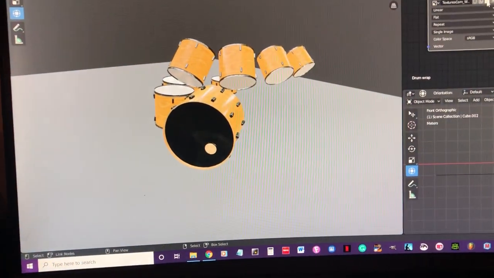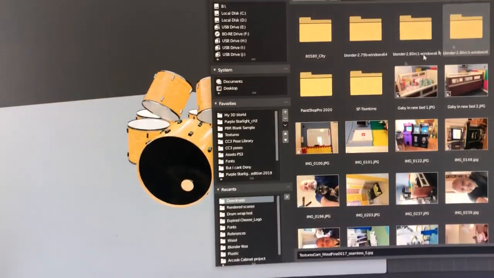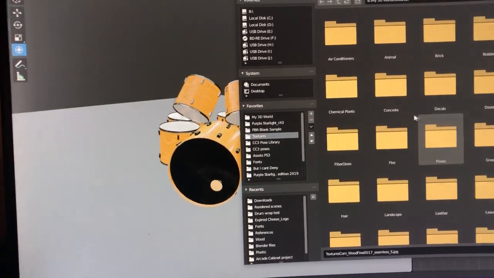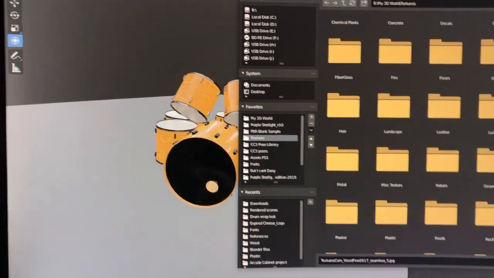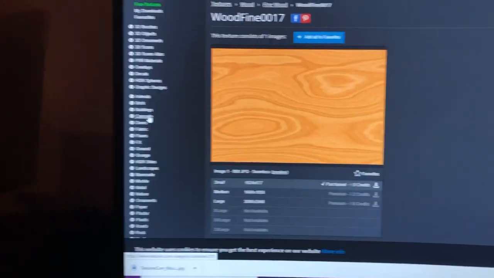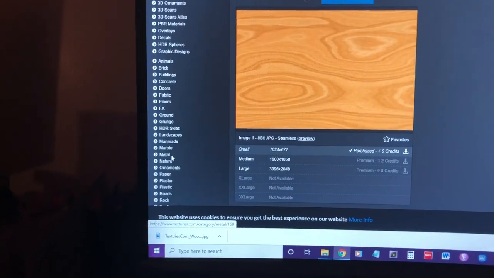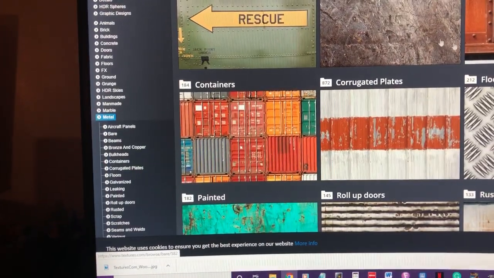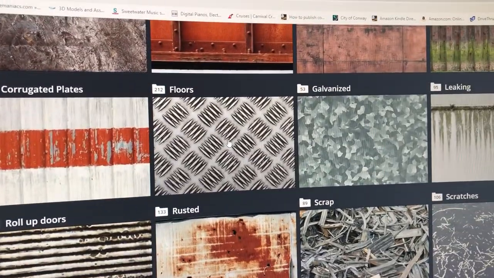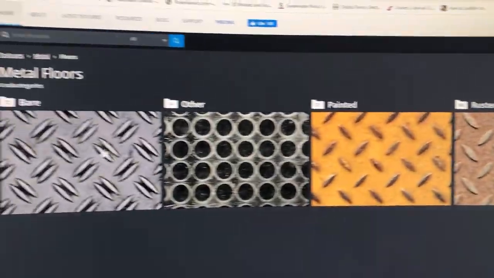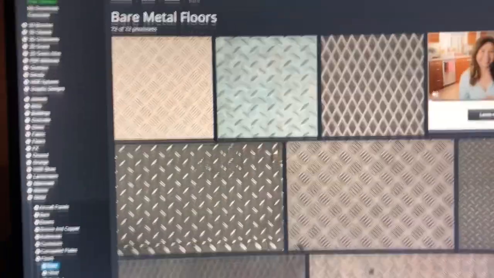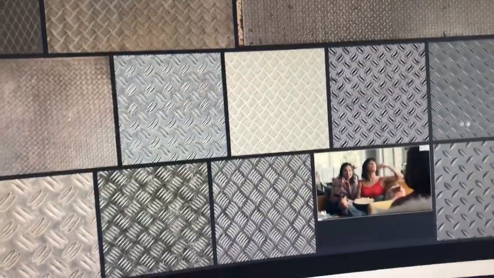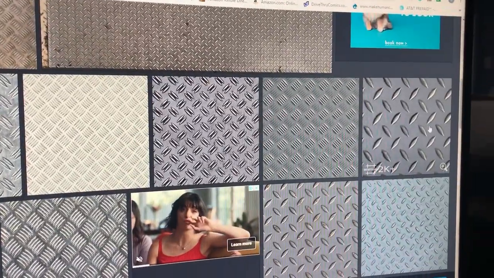Now, if we take another sample, let me just do one more. So I already got the textures from texture.com. Actually, let me go back to the website because I want to show the viewer anyway. We can go here to the part that says metal, right? And we can try the floors. Yeah, we can try the bare. And then you see a great selection. Let's just say I choose this one here.